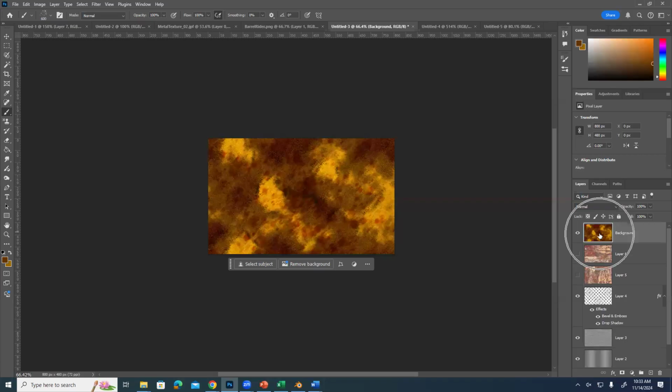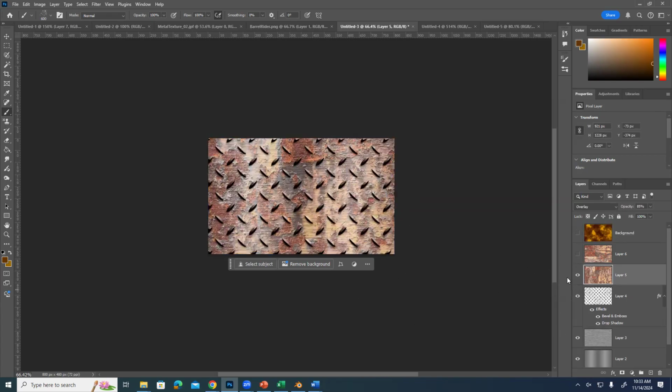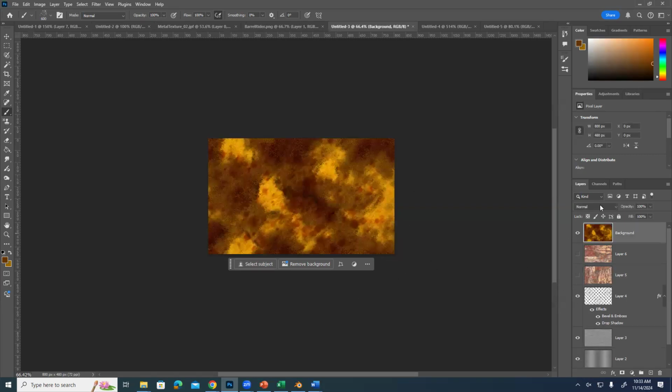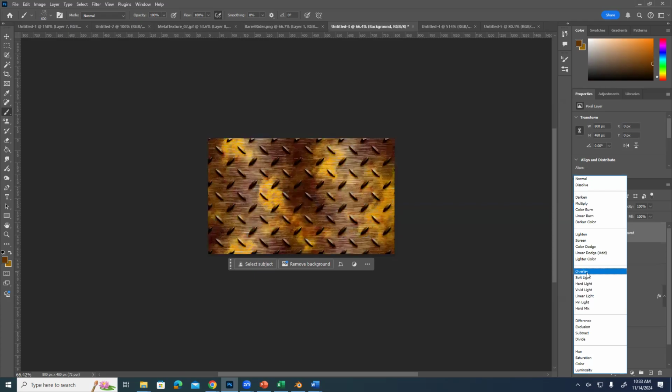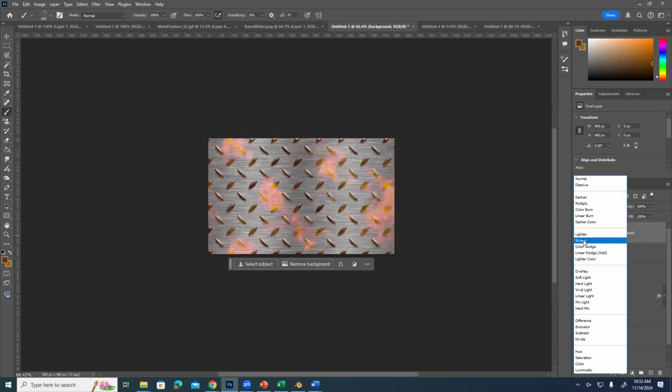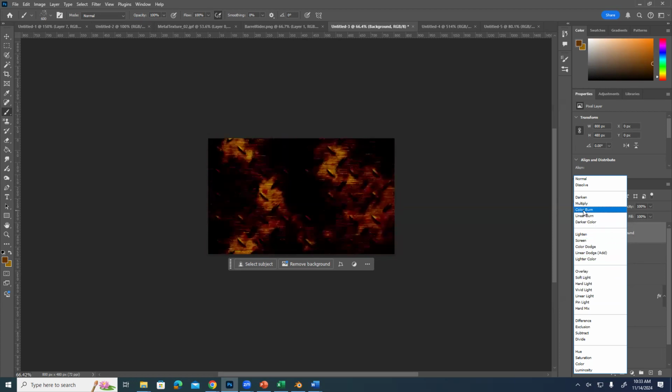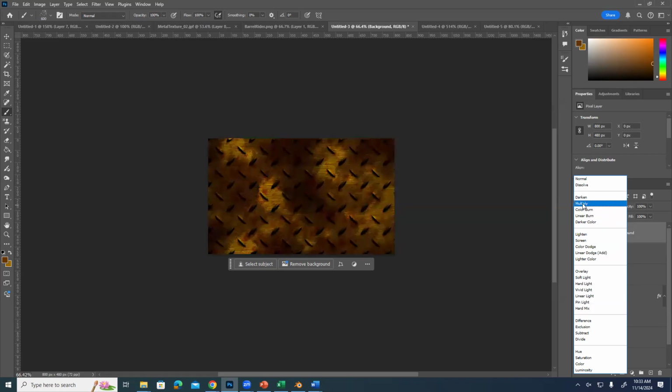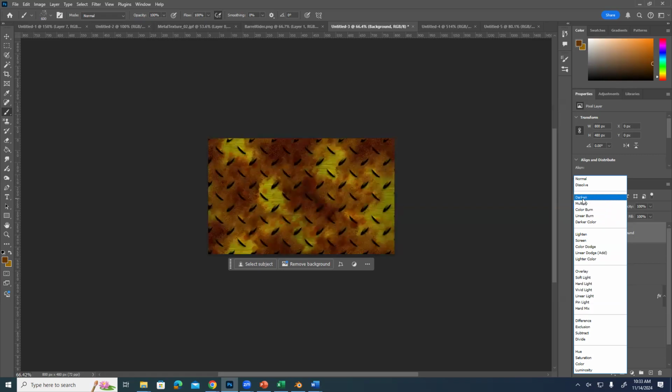Once you have it duplicated, you'll do the same thing that we did with the rust that we stole. We are going to use an overlay or a soft light, whichever one you think looks best for you. Maybe you like the color burn, which is scary, or the multiply, which is really dark, or the darken, which is less dark than multiply.